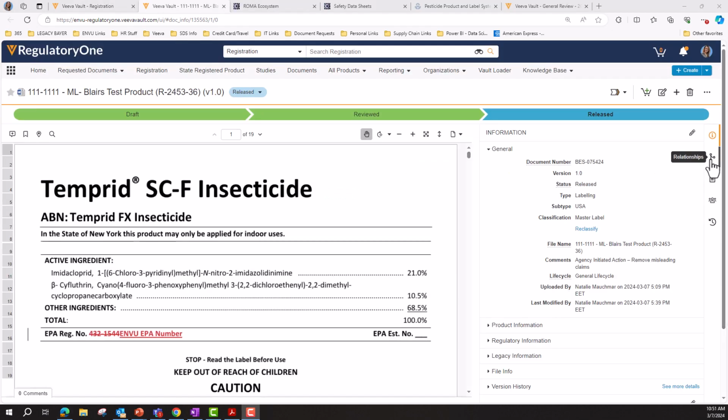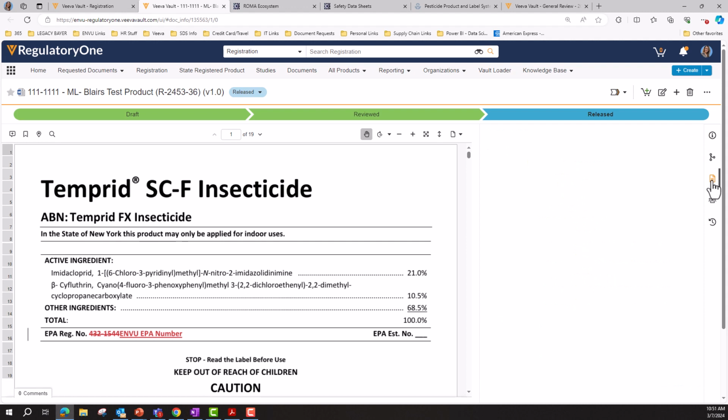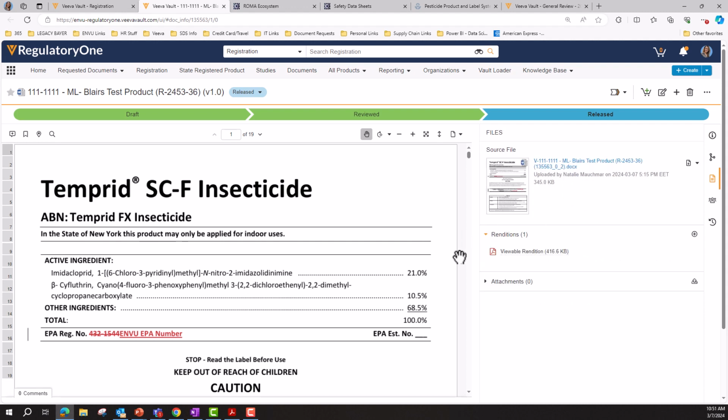click on the document files, and first we want to download this viewable rendition. So what this will do is download the viewable rendition as the shaded copy. So we'll click here and hit download.